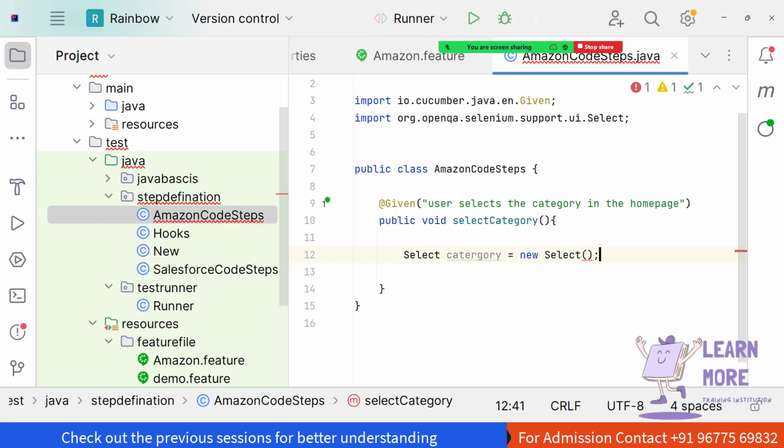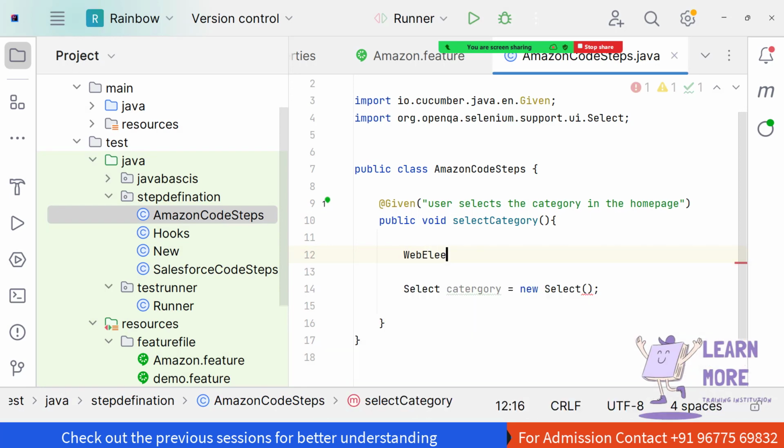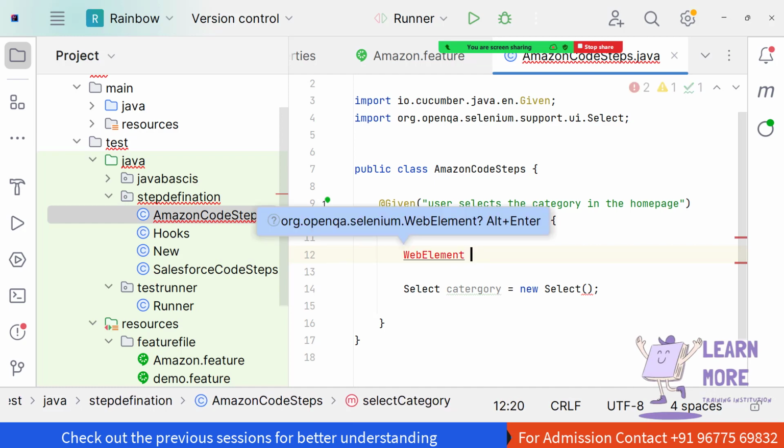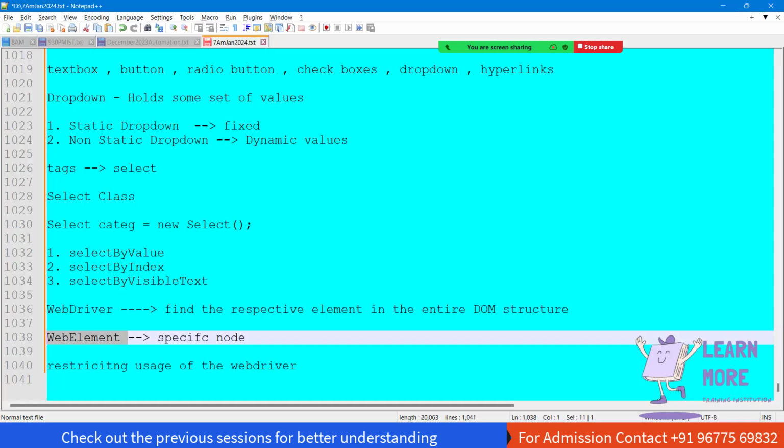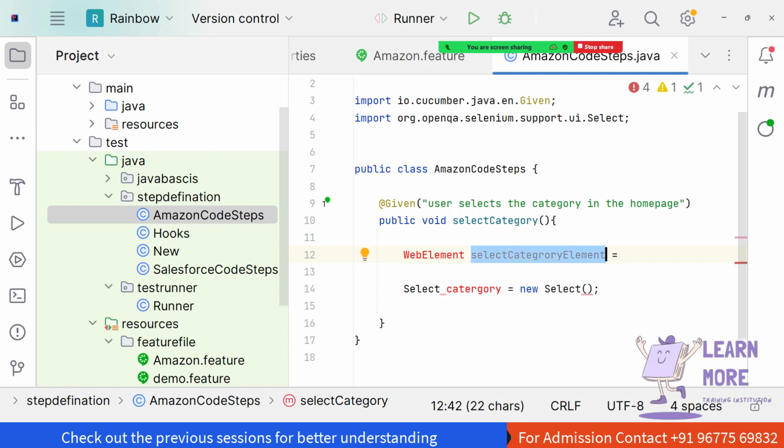In order to create a WebElement, we should use the keyword called WebElement. Even this WebElement is an interface, so I will explain what is meant by interface in the later part. I'm using the keyword WebElement, and we are creating the WebElement for the specific node called select category. So I'm just giving the meaningful name called selectCategoryElement. Then we are going to tell the WebDriver, moving forward, find the element only inside that specific node. So we need to highlight which node we need to use.